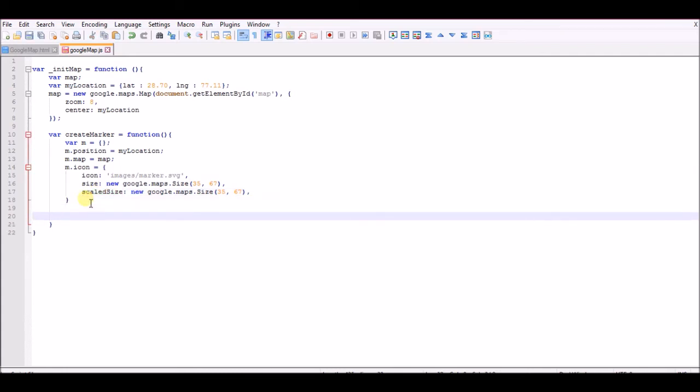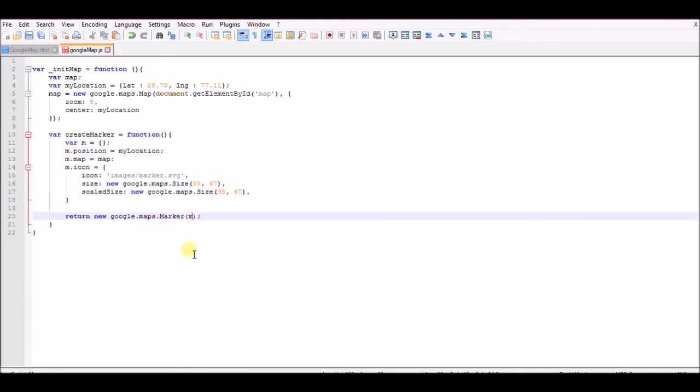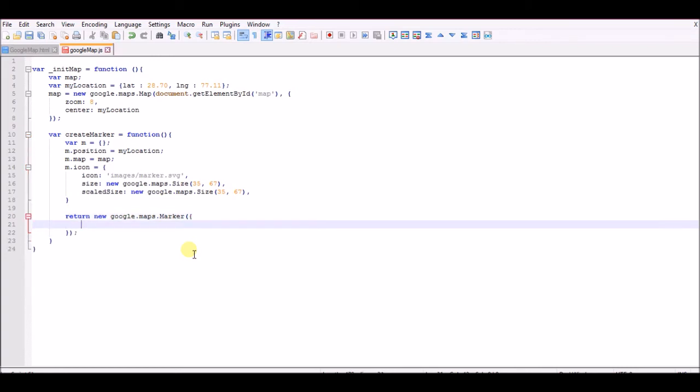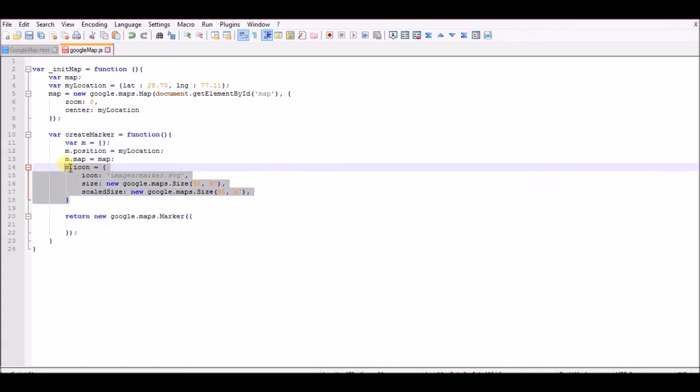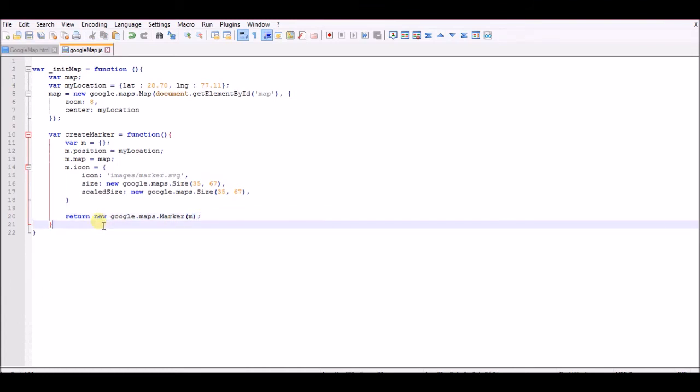Once that is done, I'll return and use another Google API named marker: google.maps.Marker, and I'll pass M to this. The reason why I created all these separately is because I did not want to write all these things in here, because then it would be very difficult for you guys to understand. So that's why I made it very simple, and that's pretty much the reason why I did that.